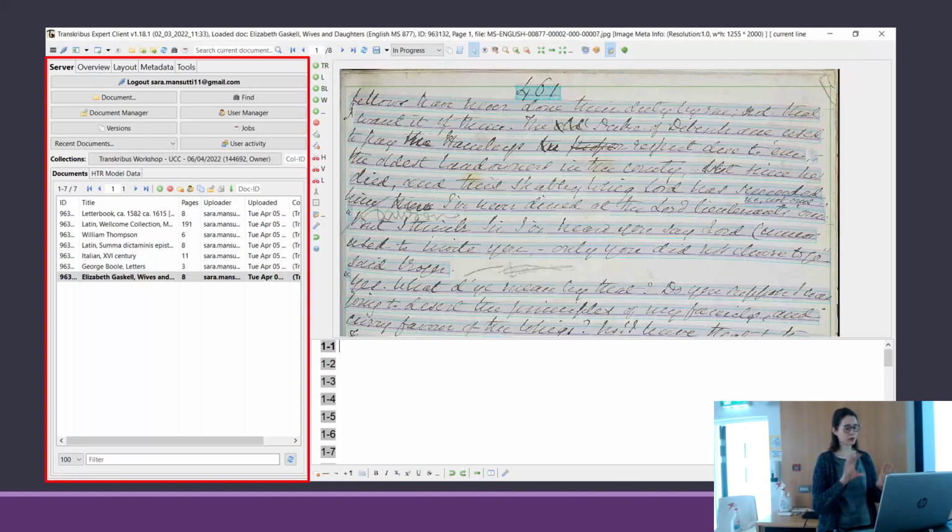Then there is this section. This section is about the collection and the documents, and it's where all the metadata are stored. So you can change the metadata of your documents if you want to change the name of the folder, or if you want to add some tags. This is the place. And we will also use this section for layout analysis and handwritten text recognition.